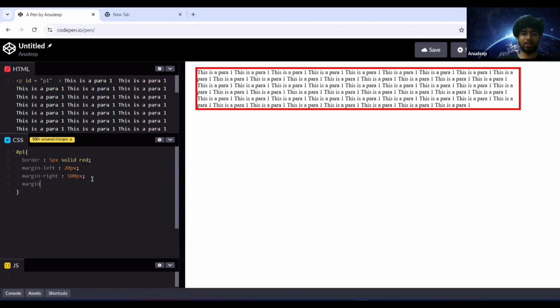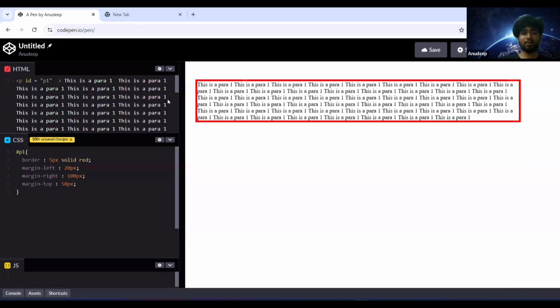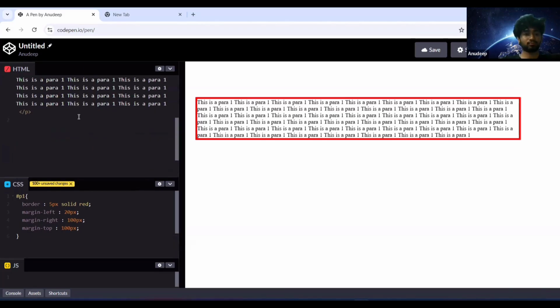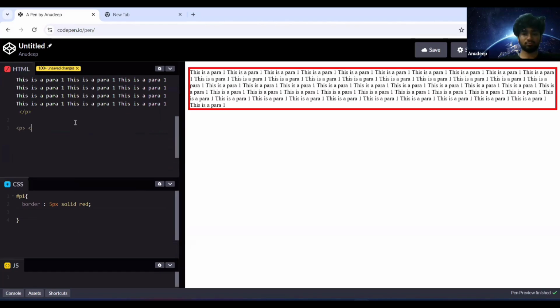So now here I'll have margin top. When I did this margin top, what is going to happen? Your element will start after it has left 50 pixel margin at the top. Here I'll give 100 pixel. When I did this, my element will start after it has left 100 pixel margin at the top. Okay. So now similarly, here we have margin bottom also. Okay. So now after this, here I'm going to have, this is my para 2.